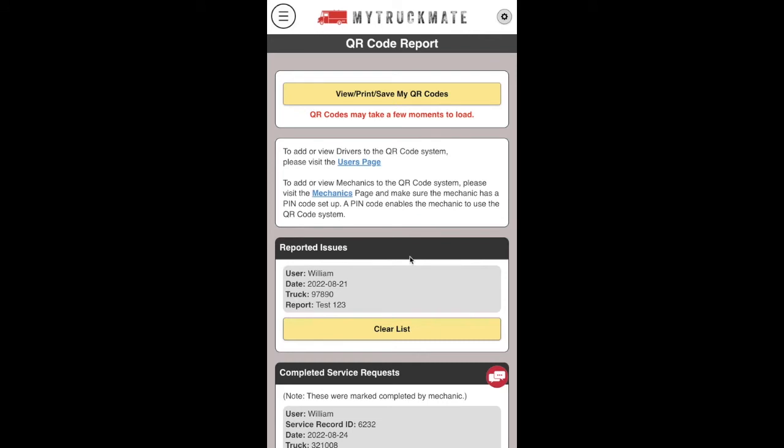So once you get your QR codes printed and you put those stickers on your trucks, you can put them in the windshield or wherever you like. If a mechanic scans your QR code with their phone, keep in mind they don't need the app, just your regular iPhone or Android phone. They scan the QR code.